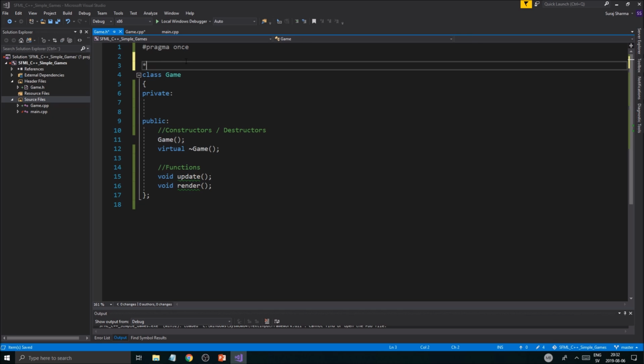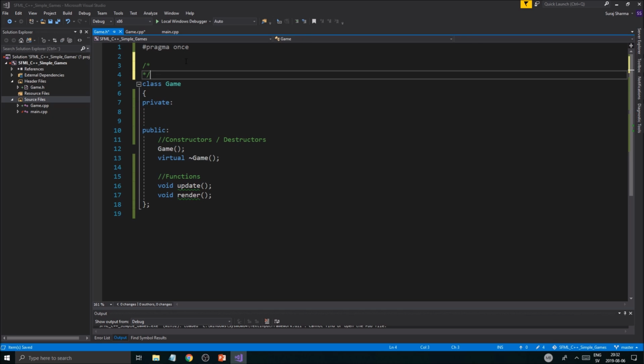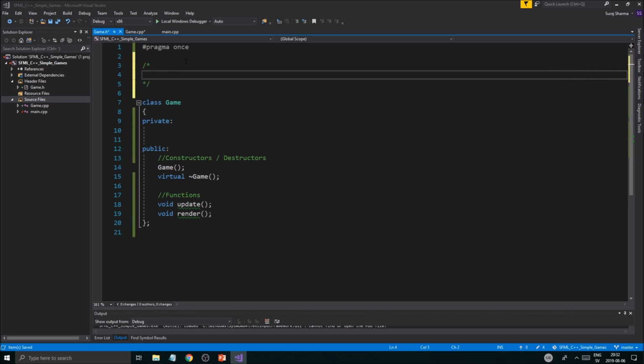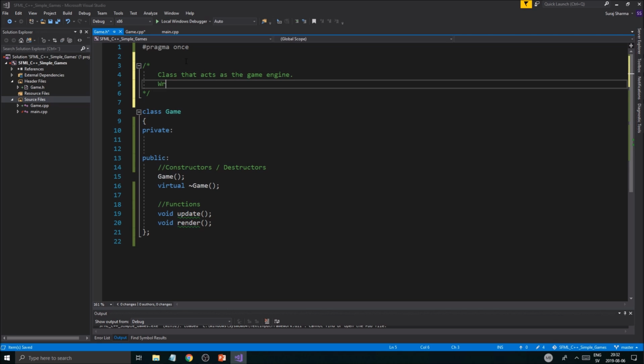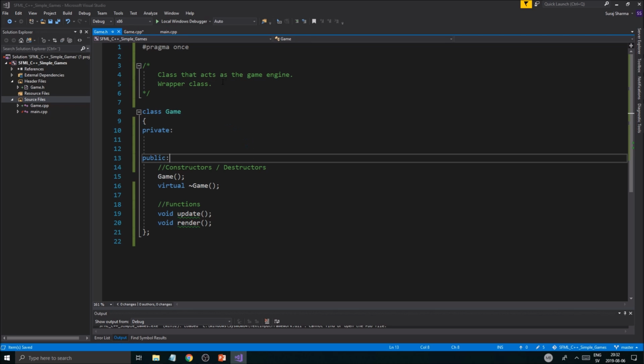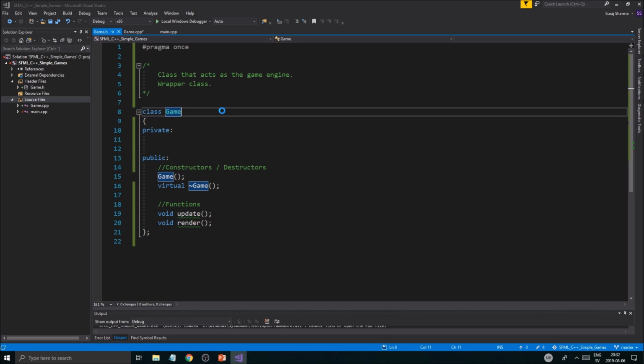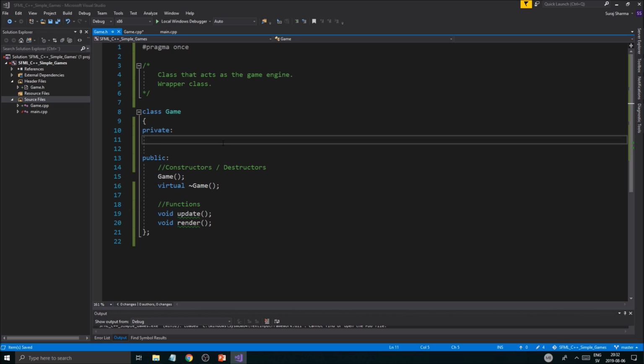Now we're going to comment inside the function, so we're not going to bother here. What I'm going to do is make a little comment here. You can make this as professional or non-professional as you want. I'm just going to keep it simple. Class that acts as the game engine, something like that, like a wrapper class or something. Class for all the functions, functionality, everything. You can write whatever you want here. Once you understand what it does, write your own little comments. Make sure you know what's going on. Okay, so there you go. That's that.